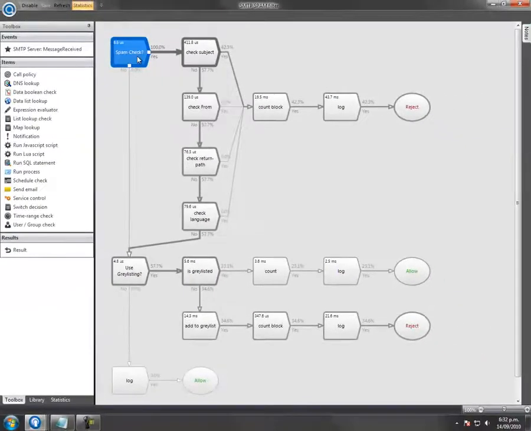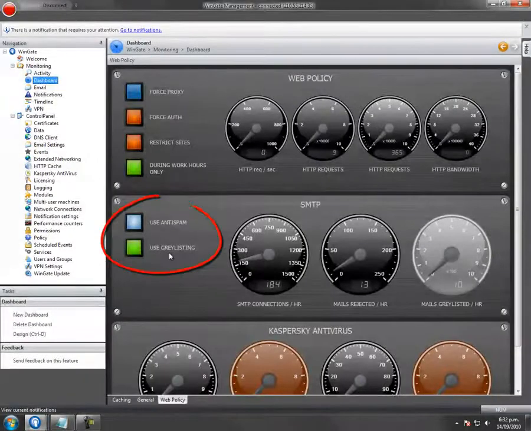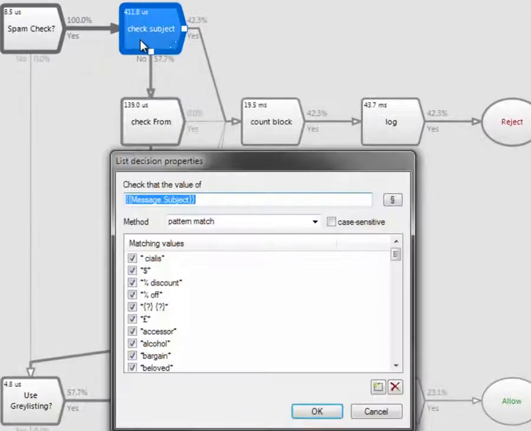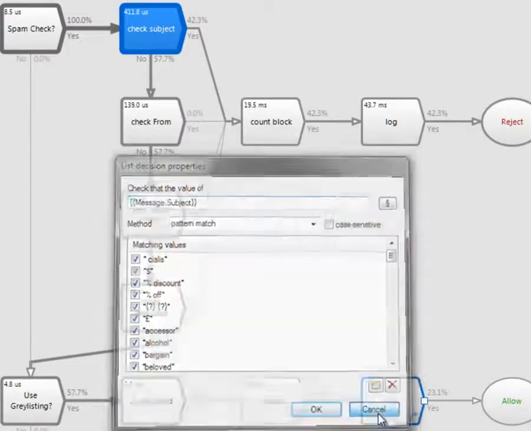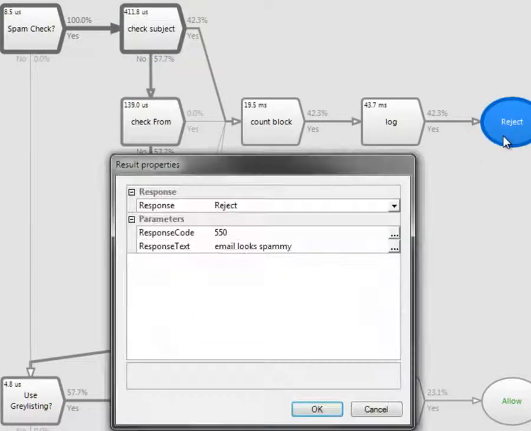The first step in this policy is to see whether the policy is enabled, as it can be turned on or off from the dashboard. Next, we check the subject against a list, and this is just a list of common spam subject lines that we've built up. There are several more list checks for the from address, return path and language, and failure against any of these checks results in the email being rejected.